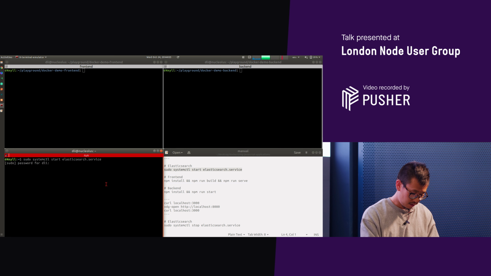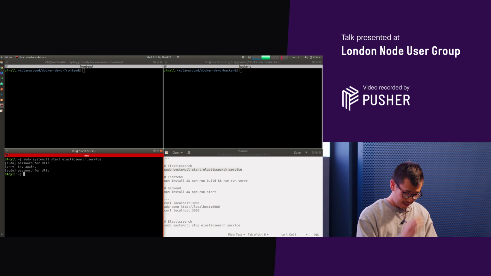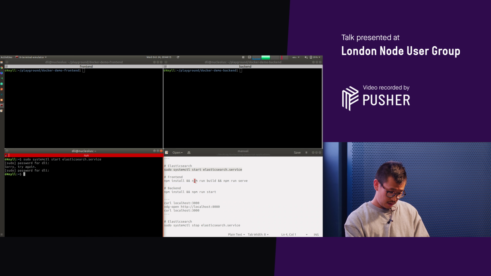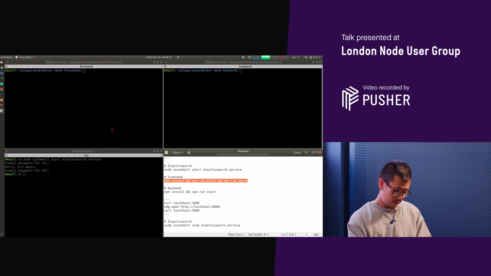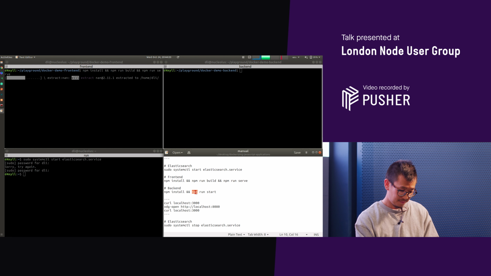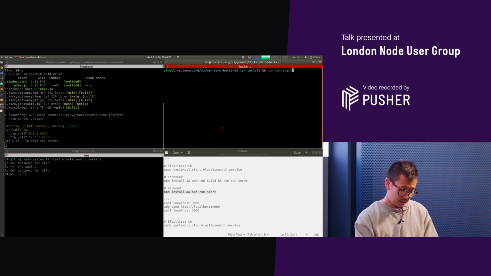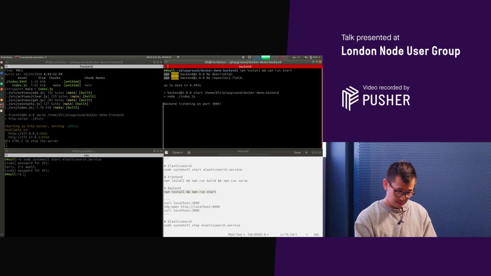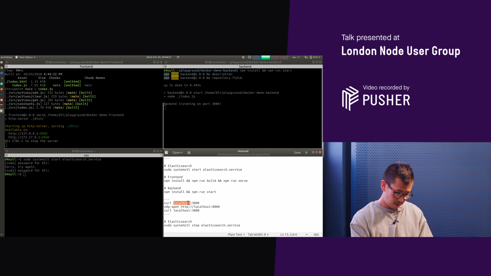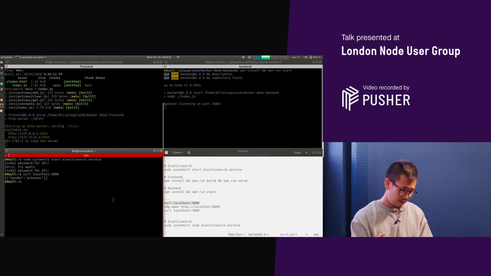First, you have to start Elasticsearch and get the password right. And then you run the front end. I don't have internet, but it should be cached, I hope. And then you run the back end. To make sure that it works, let's send a curl request to the back end. And it should just return with a JSON array of all the objects that we have.